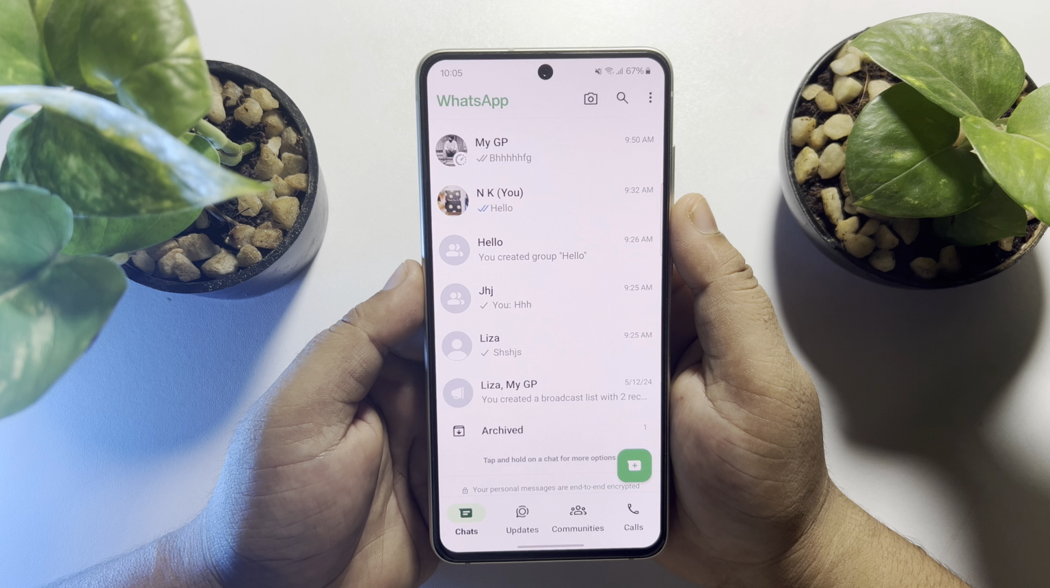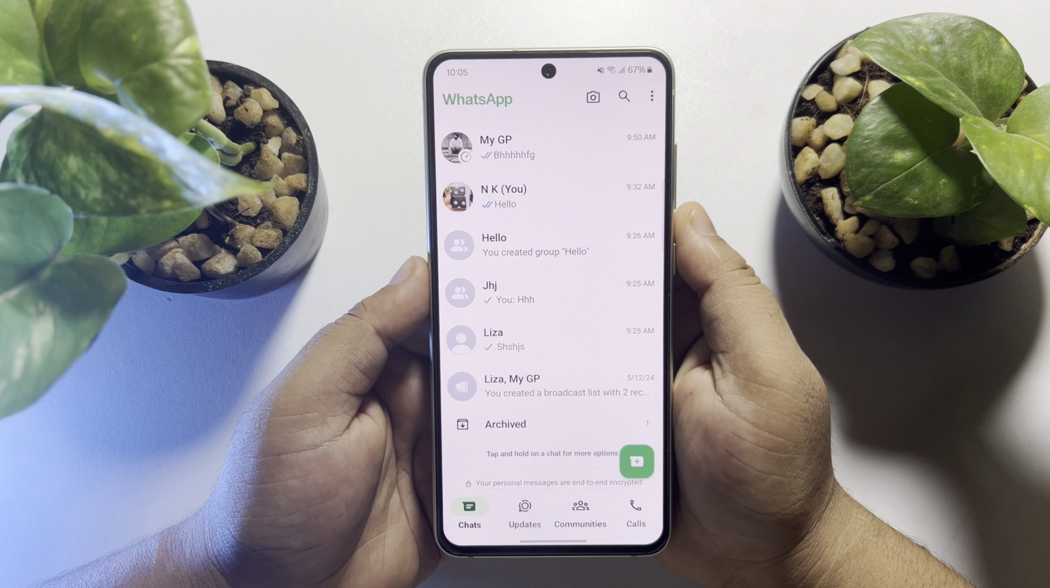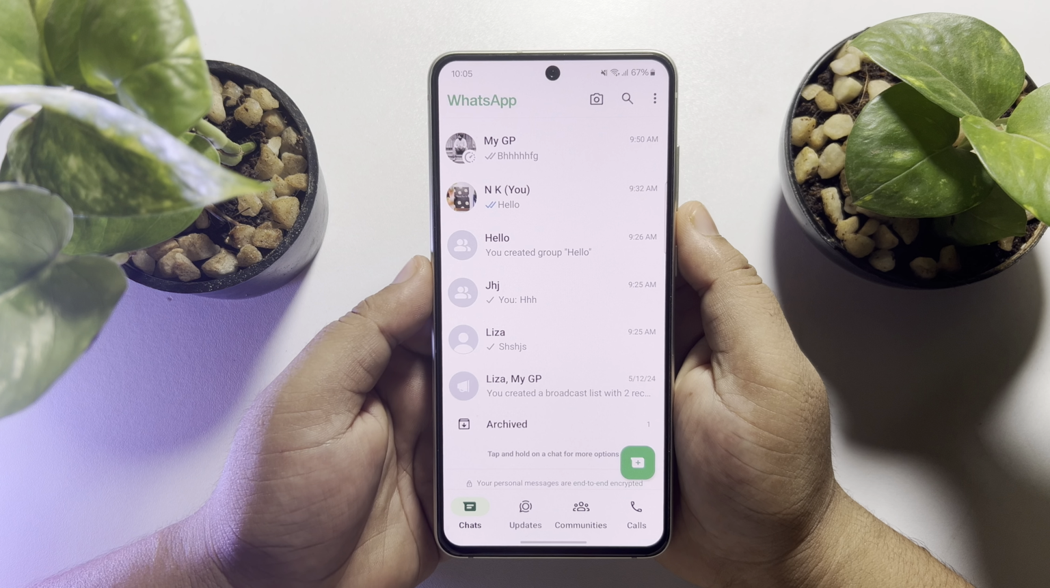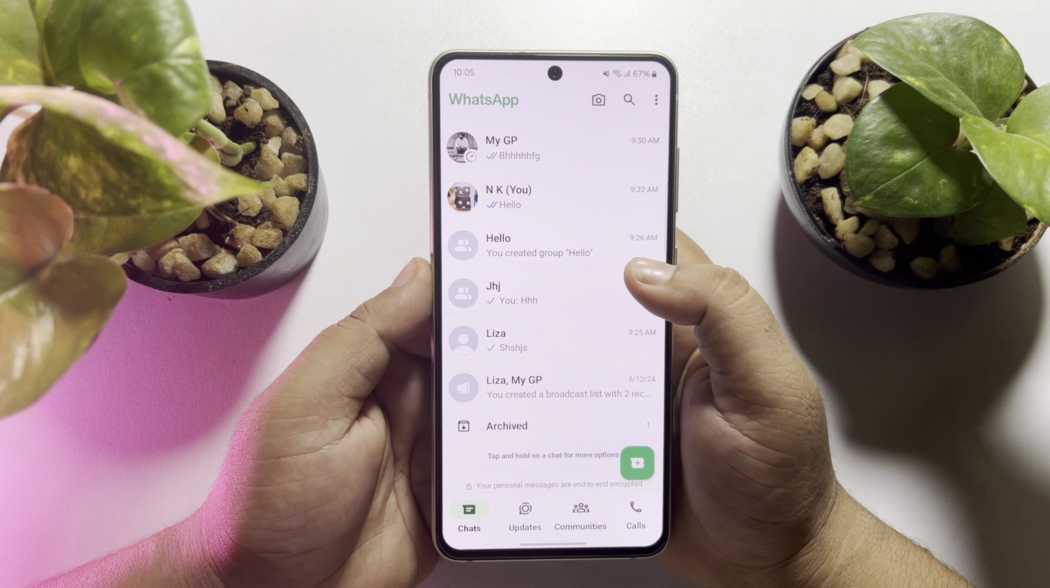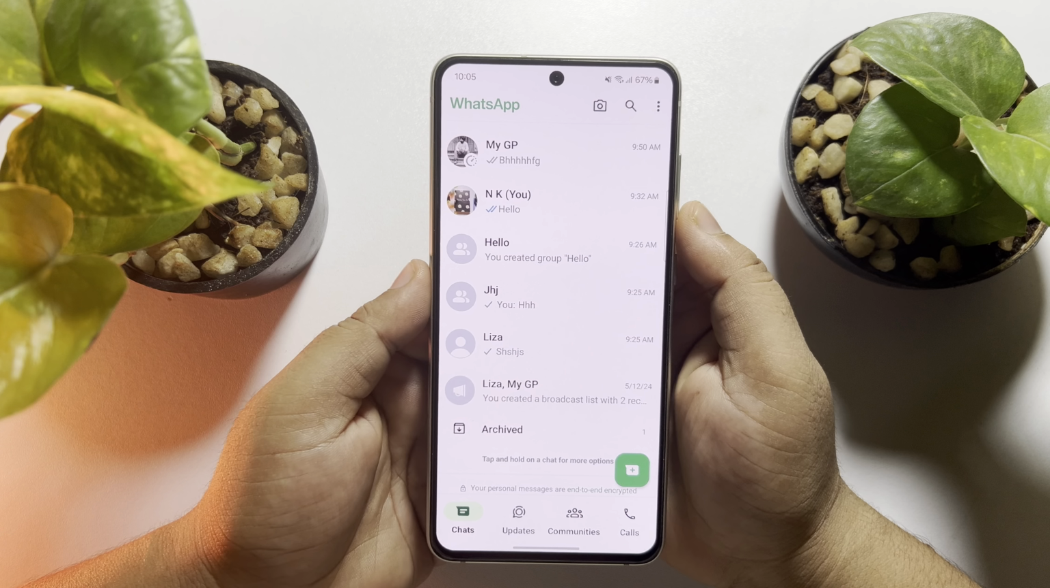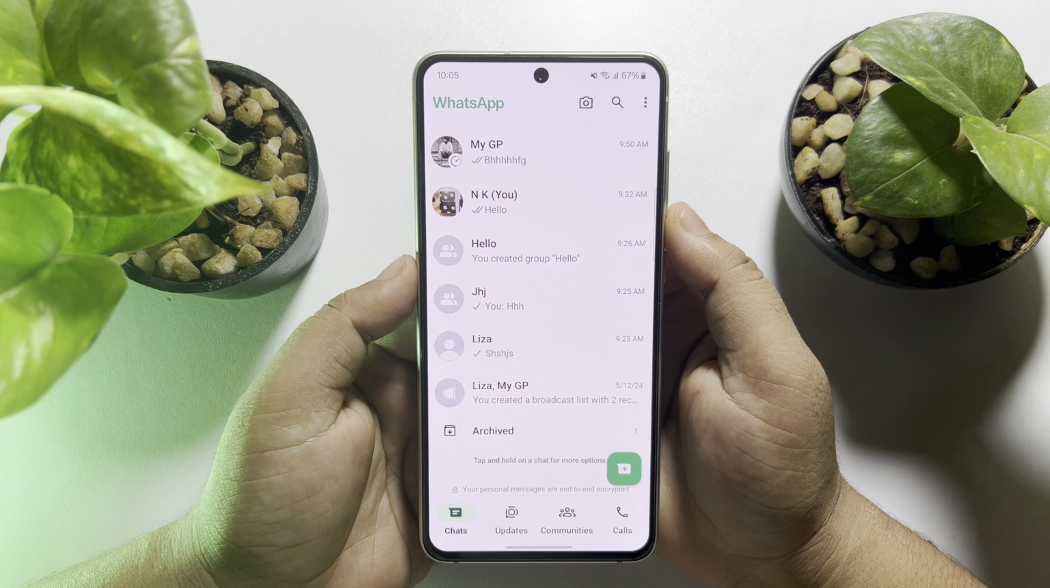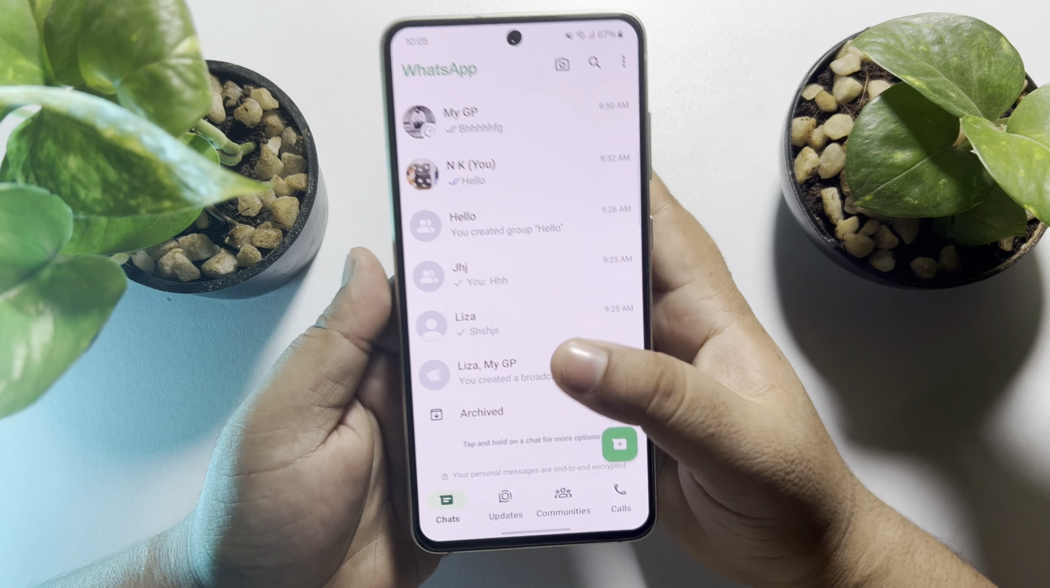Hi, this 5-minute solution is going to show you how to turn off read receipts on WhatsApp. Follow these easy steps to do it, and the steps will be similar for Androids and iPhones.